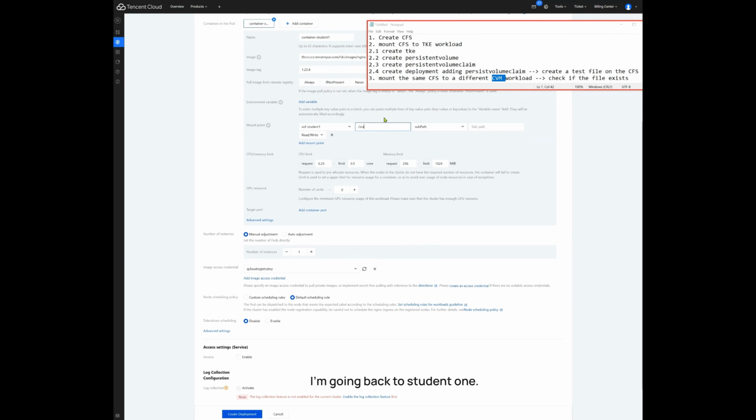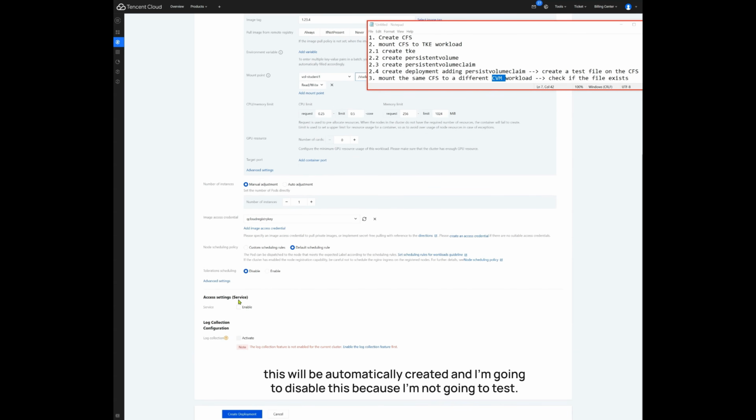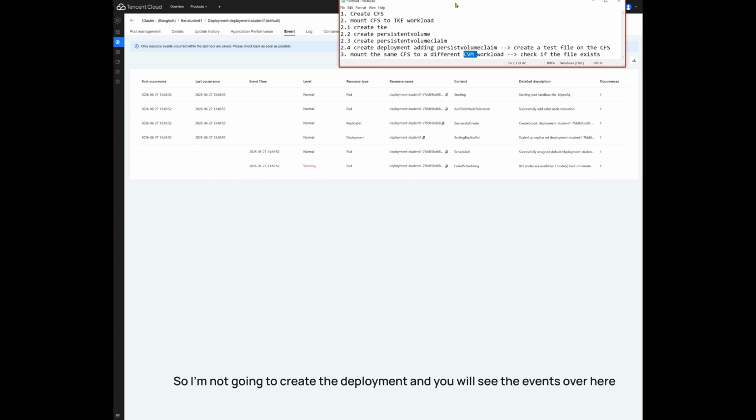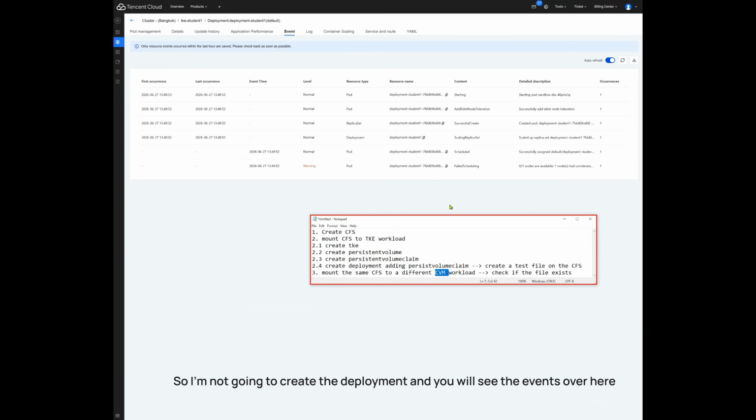I'm going back to student 1. This will be automatically created, and I'm going to disable this because I'm not going to test. So now I'm going to create the deployment, and you will see the events over here.